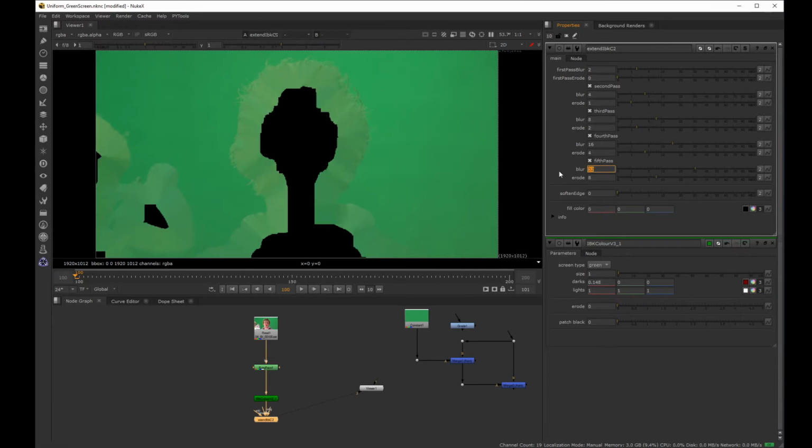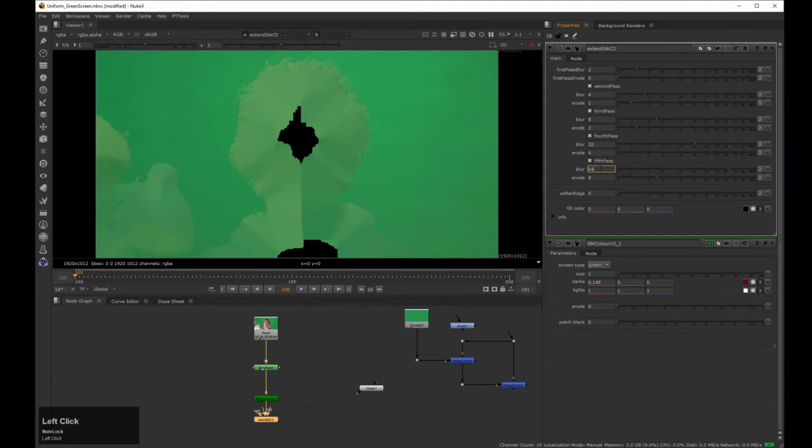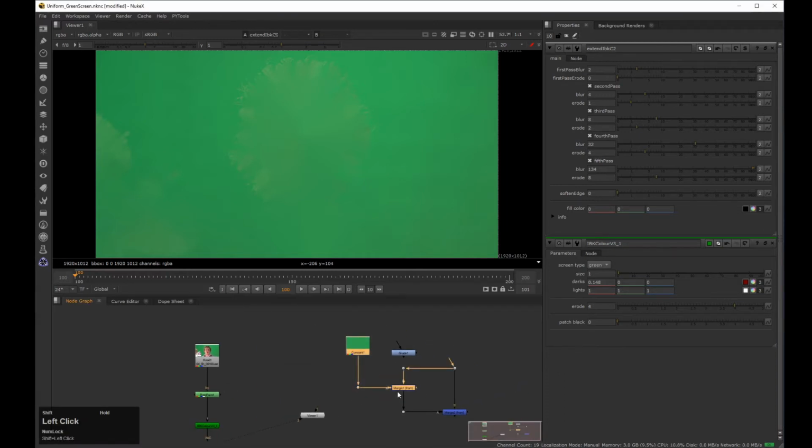But because it's not enough, I'm gonna increase a little bit those values. I'm gonna put 32 here and 64 there. And it's still not okay, so I'm gonna increase it a bit until we fill the gap. Now we can fix a little bit our edges here by increasing the value of the erode in the IBK color. This should be fine. Alright, we are ready to subtract the reference color from our clean plate. I'm gonna reuse those.